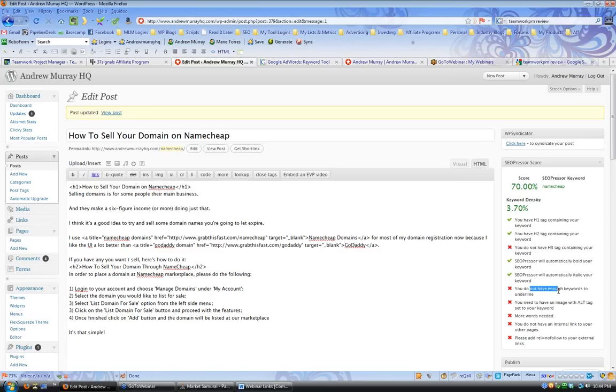I don't have really enough keyword to underline. I don't have an image. I need more words. I do not have an internal link to my other pages, which again, I kind of did all in the post that I wrote. I kind of covered all these bases in the beginning, and add rel nofollow to your external links. So there's definitely some room for improvement on this, and it will basically just tell you. But yes, it only works for WordPress blogs.